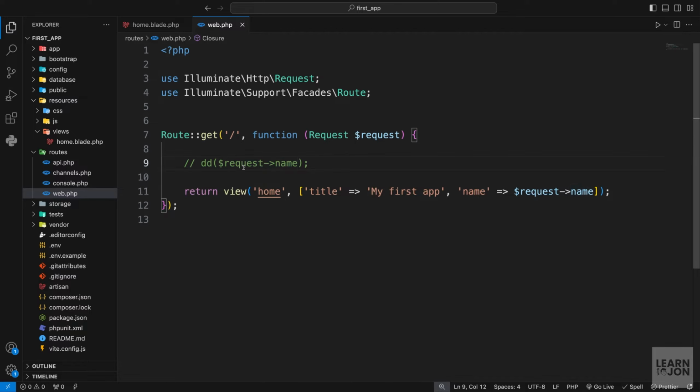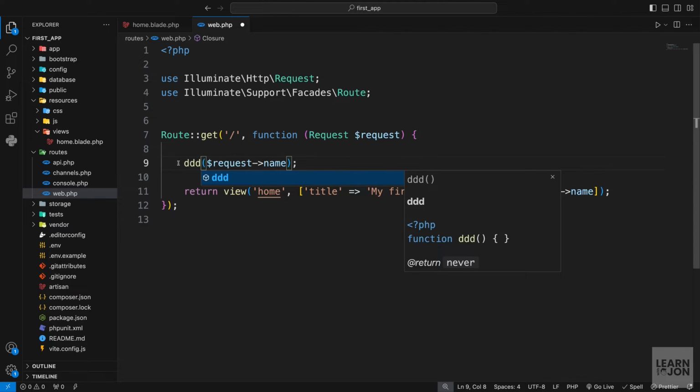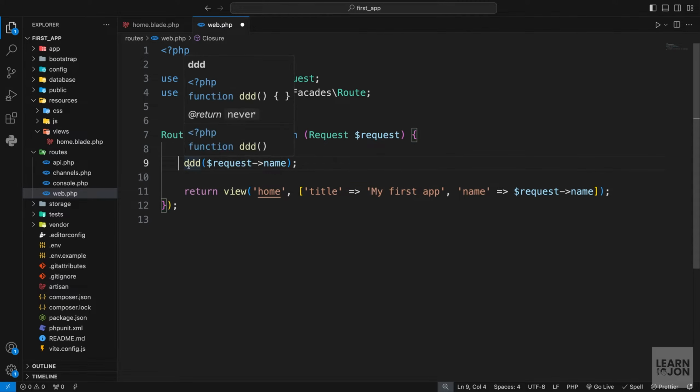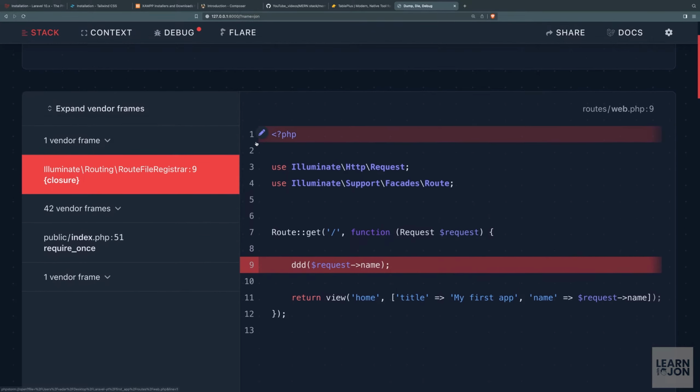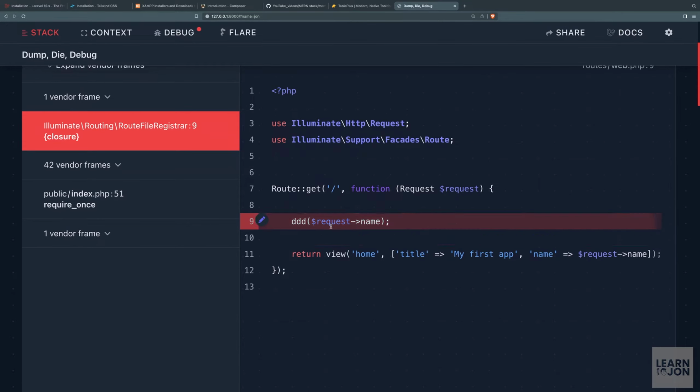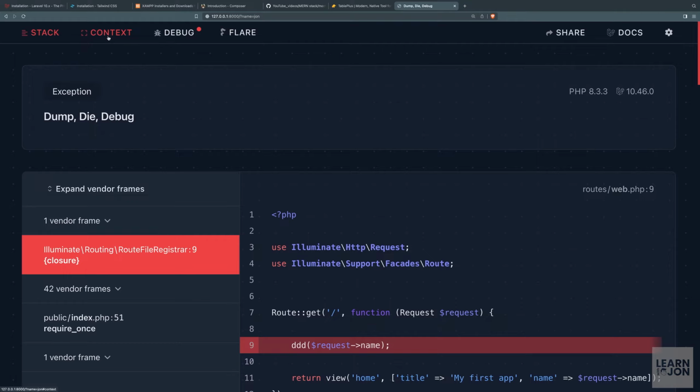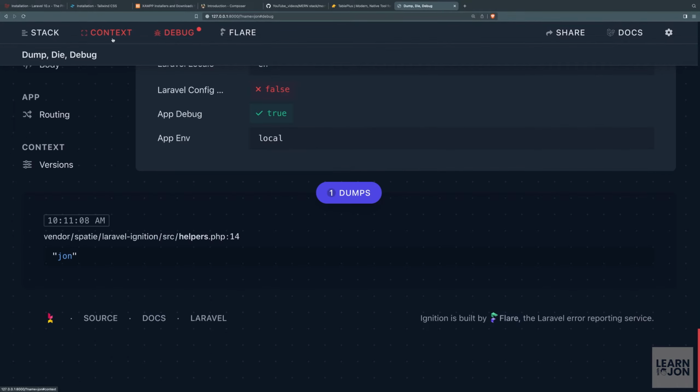Now going back to this dd method, there is also a ddd method, so three Ds, and that is die, dump, and debug, I believe. If we refresh the site, we get this debugging tool view that is giving us more information about what's happening and where this page or error is coming from. And we have all this information available to us that we can just explore and see what's going on.